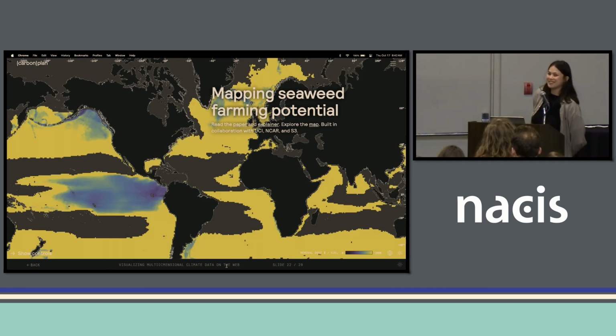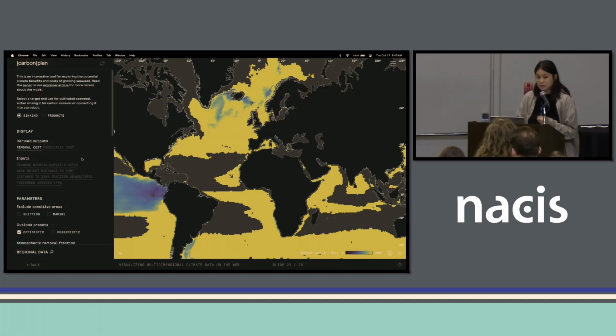A more complicated map maps the potential of seaweed farming as a climate solution, so as a way to maybe draw down carbon from the atmosphere by sinking it or harvesting it and turning it into things like biofuels. This is a techno-economic model that folks at UCI, or California Irvine, developed. And we thought it would be cool to build a map that allows you to play with the parameters of that model in the web.